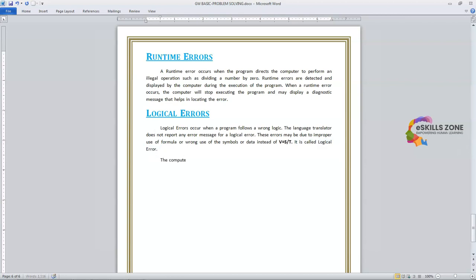The computer is unable to detect such errors and thus gives out a wrong result. Logical errors are difficult to find even when they are known to exist.